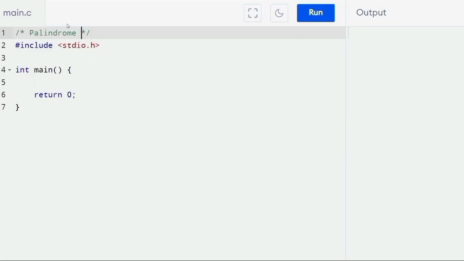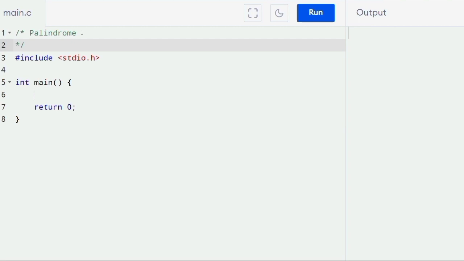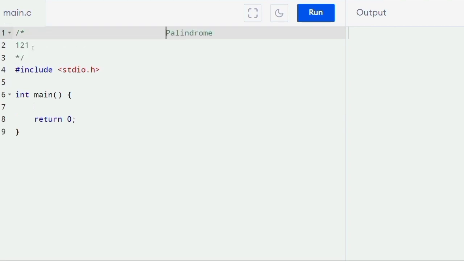In this video, we are going to see the topic palindrome. A palindrome means that when we observe from left to right or right to left, the sequence is the same. For example, let us take a number like 1 2 1. When you observe from left to right, 1 2 1 is the same from right to left, 1 2 1. So this is an example of a palindrome.